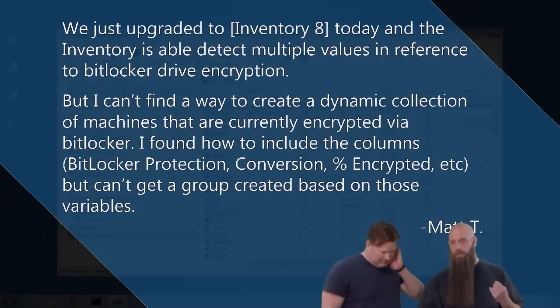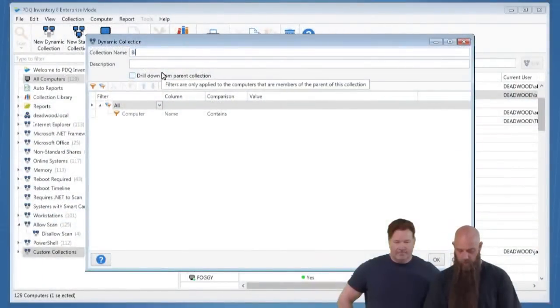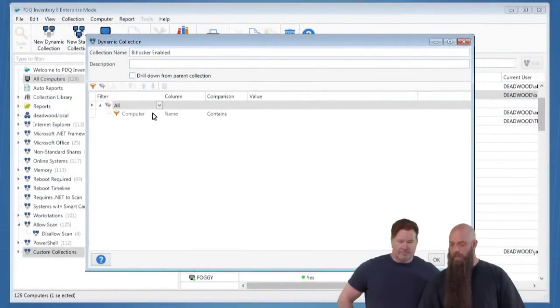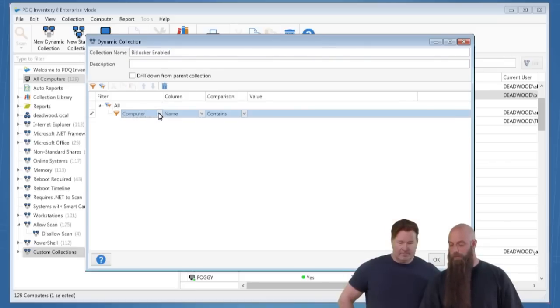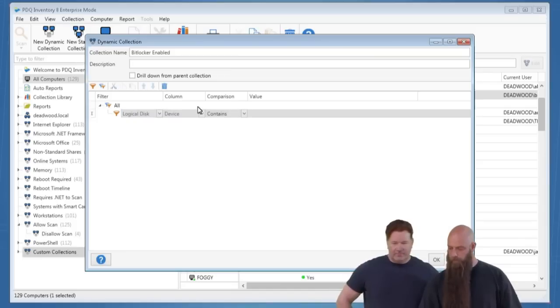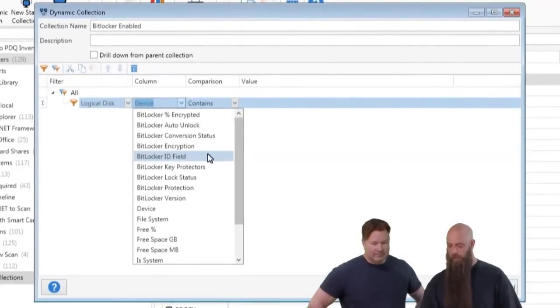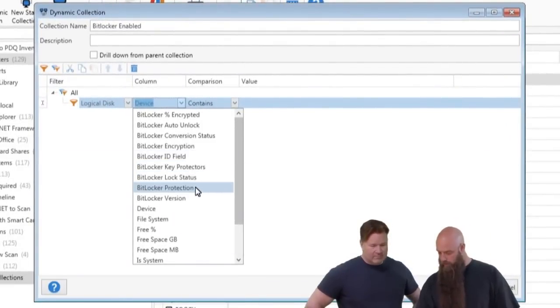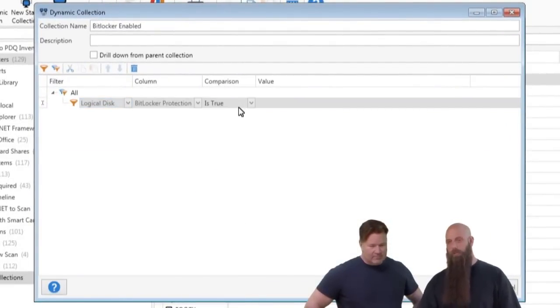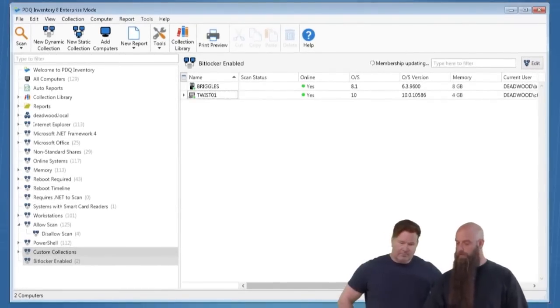Let's say you want to create a collection just of the BitLocker information. New dynamic collection. We'll call this BitLocker enabled. And so you have your computer, but the BitLocker information is stored in logical disk. And it's all going to be here. So this is how, if you build a report, you can look at all that information. I think it's BitLocker protection is enabled, so it's a Boolean, true or false. So if I say OK to this, those are the machines that have BitLocker.